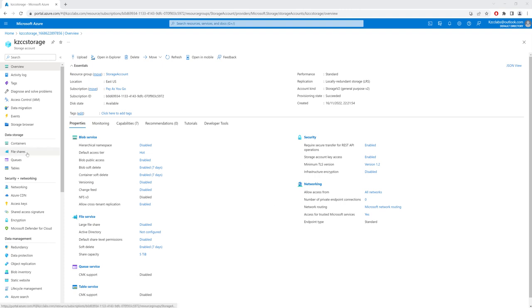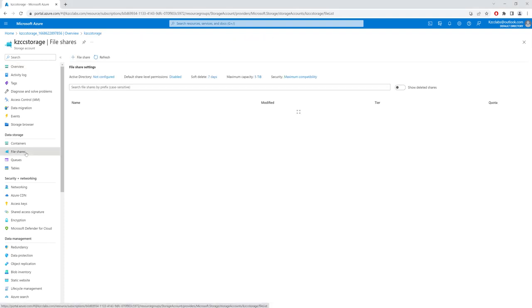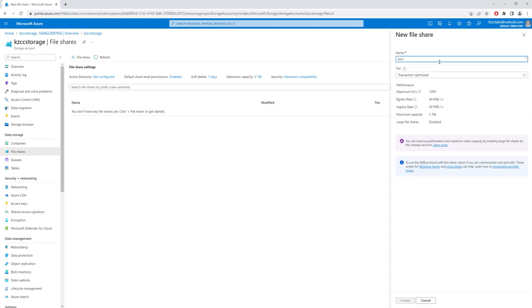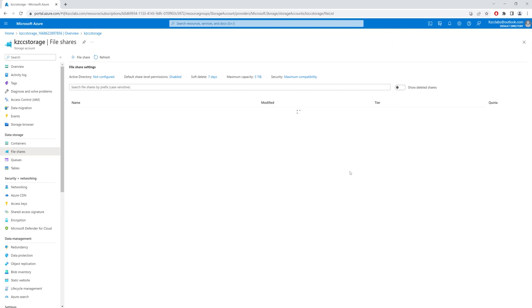To start things off, here I am on my storage account main page, and I would click on file shares on the left hand side, and currently I have no file shares. I would click the plus sign on top, and let's create a file share. I would leave all of this at default, and I would create a file share. So now my file share is created. Click on my file share.